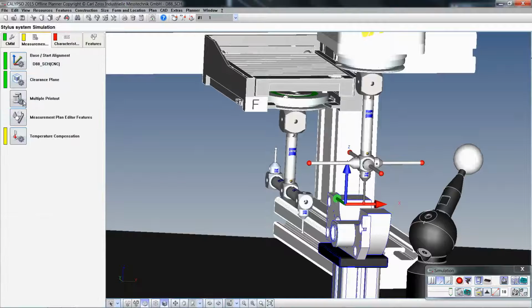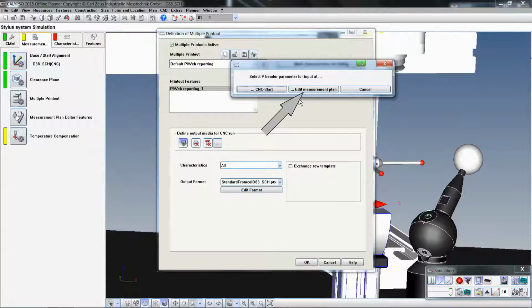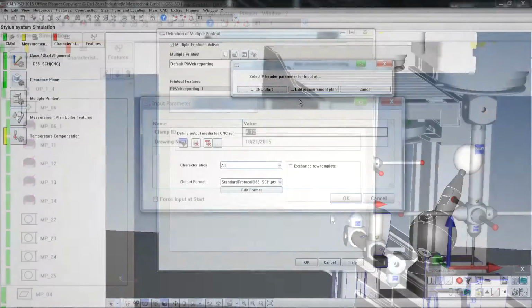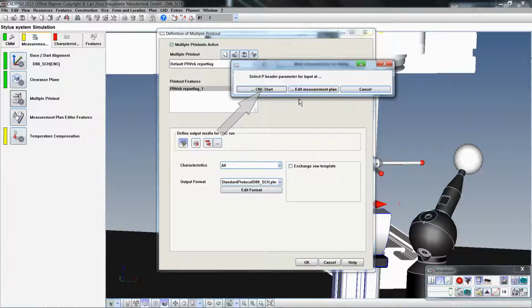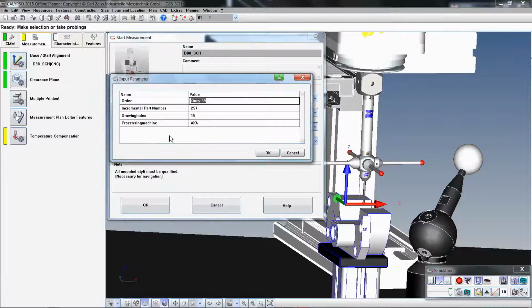When working inside the inspection plan with the multiple printout function active, in this example, PyWeb reporting, the header variables for input must be selected. You must define if the input of the variables should be entered in the measurement plan itself via the resources printout header parameter, or if the variables should be entered at the CNC start. In this example, the processing machine and the drawing index are defined as CNC start parameters. When a run is started, the operator can select the processing machine and edit a drawing index.